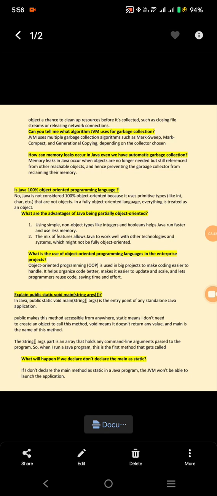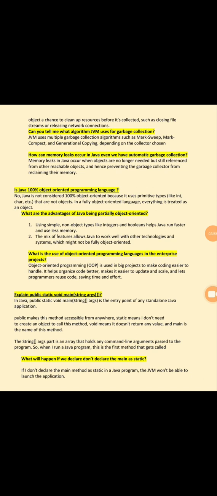What are the advantages of Java being partially object-oriented? Using simple non-object types like integers and booleans helps Java run faster and use less memory. The mix of features allows Java to work well with other technologies and systems which might not be fully object-oriented.